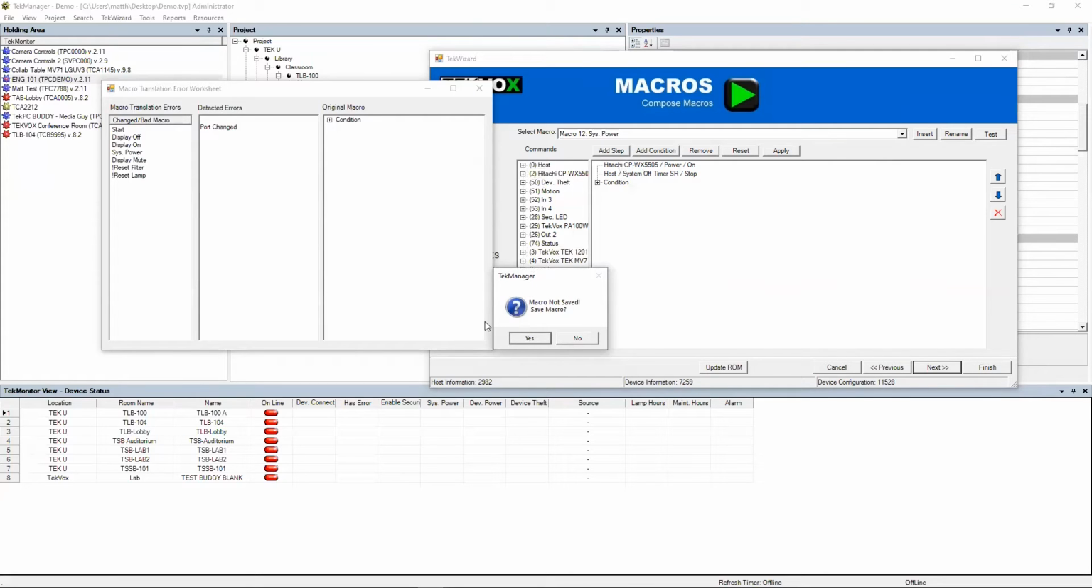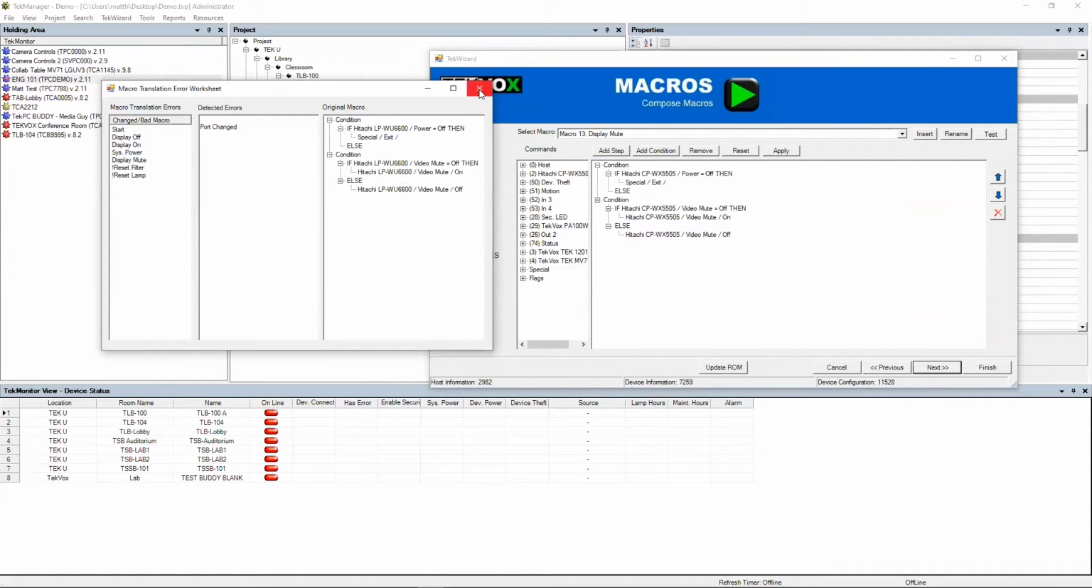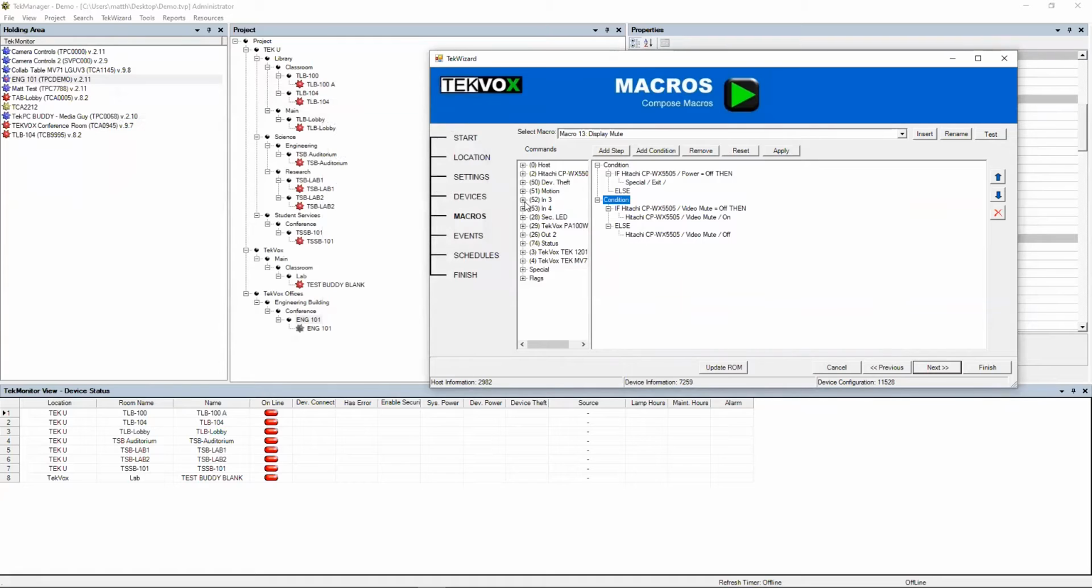As you can see, I forgot to save this macro before continuing. It will prompt me to save it, which I'm going to do. And you can also save by hitting apply right here. This seems like it doesn't have anything we need to change. And let's look at display mute. Right. So this looks pretty good. So we can continue on to the next step.